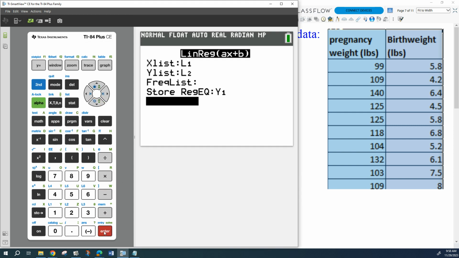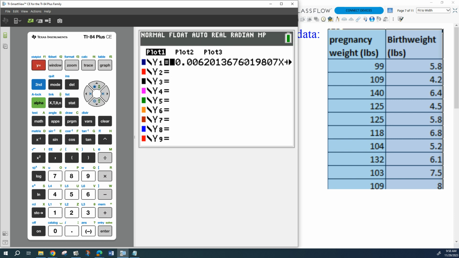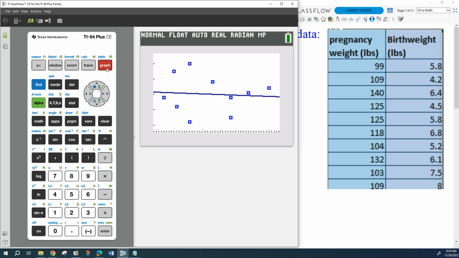everything looks the same. There's the same regression information. But now if I go back to y equals, look what's there, with spectacular precision. I mean, look at all the sig figs it keeps. It actually plugs the regression line equation into y1, and if I go back to graph, there it is. Okay, and now I can use that line just like I use any function on my TI-84.